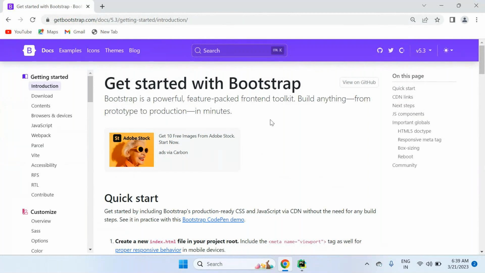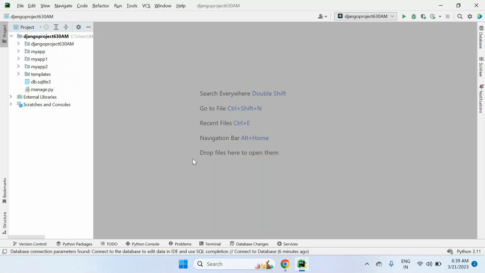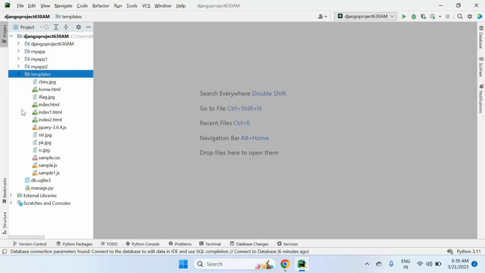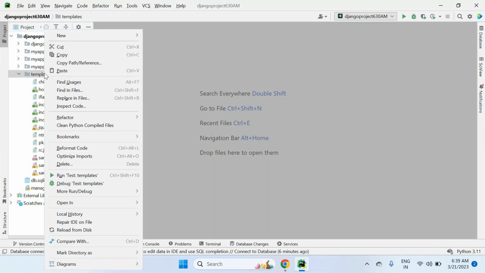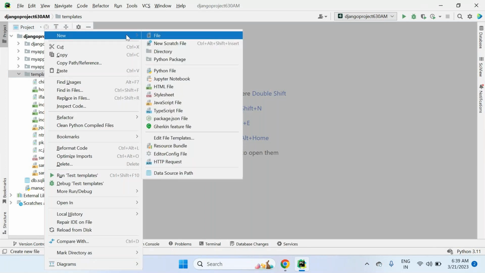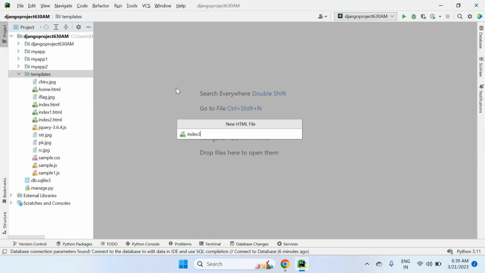But I need to connect the Bootstrap link. I need to add Bootstrap to my Django project. Previously we discussed clearly how to add JavaScript jQuery libraries into your HTML document, simply locally and by CDN. Similarly, today I'm going to show you how to add Bootstrap libraries to your HTML document locally and through CDN. For that I'm creating one HTML template, index3.html.